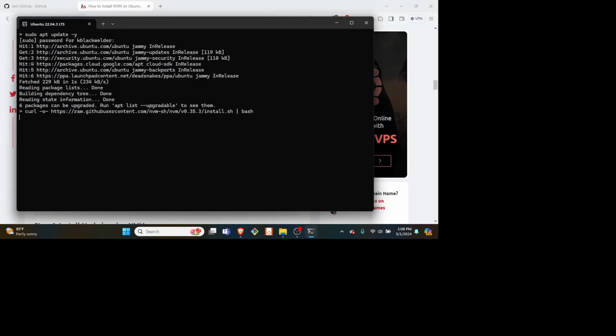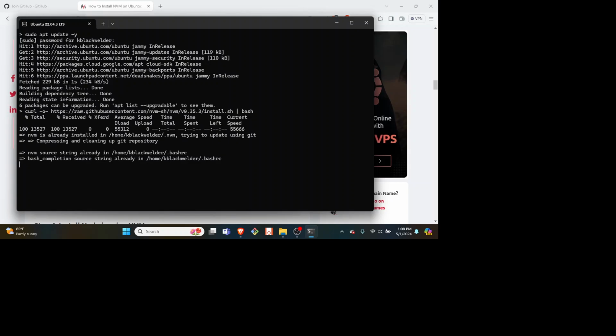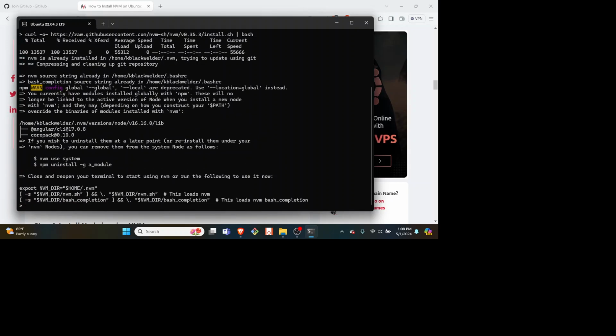Curl dash o dash percent total equals greater compressing and cleaning up Git repository equals greater NV. Take a sip of coffee. Bottom. Greater. Left bracket dash s quote $NVM line dir / bash line completion quote right bracket and backslash dot.